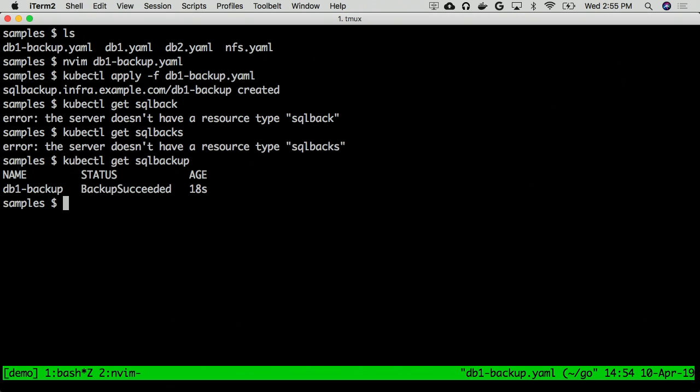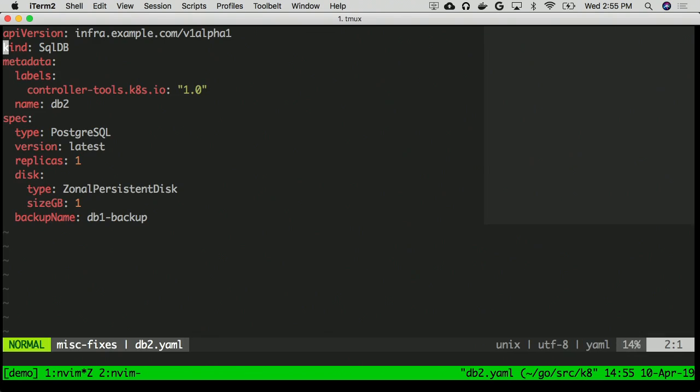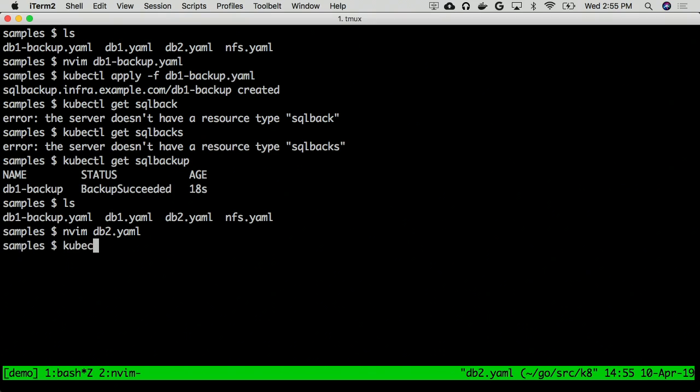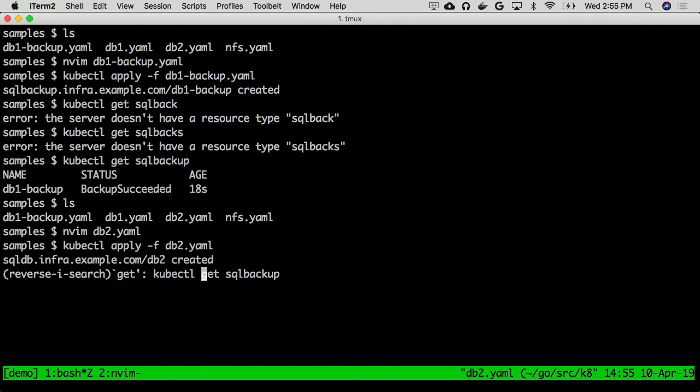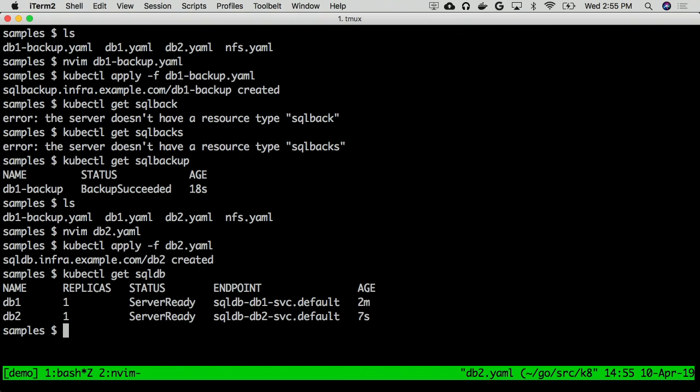So now the third step is we want to restore, which is another day N operation that we want to perform. So for the restoration workflow, we'll be using DB2 here. We want to bring another instance. We want to restore from the backup that we took earlier, and we'll just use the backup name DB1 backup here. So we just apply this, and with that we see DB2 is also ready.